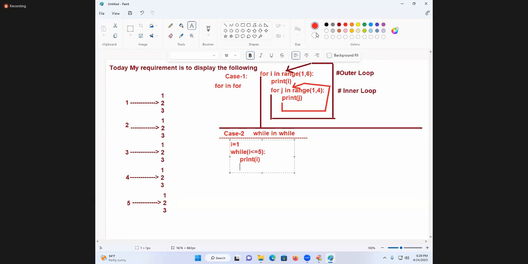So I will write it. Now I am writing J is equal to 1, in some different color. Tell me, what should I write now? While J less than or equal to 3. Print of what? J. Print of J.